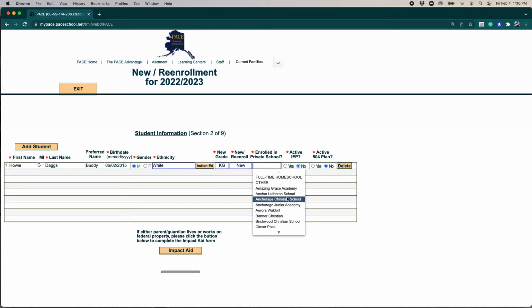Enrolled in private school. If you're enrolled in a non-public private school, please be sure to select it from the list if it applies. If it's one that's not listed or another public school, please select the other. And if you plan to do nothing but PACE and full-time homeschool, please select the full-time homeschool. If you have an active IEP, an individualized education plan, or a 504, please select yes and let us know about those. If you live or work on federal property, please be sure to click the impact aid. And our next button is kind of cut off here. We're going to click on that.